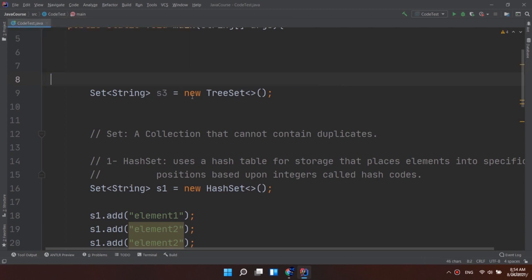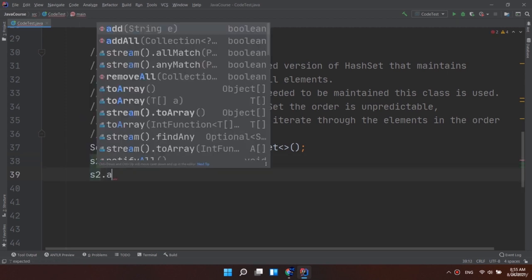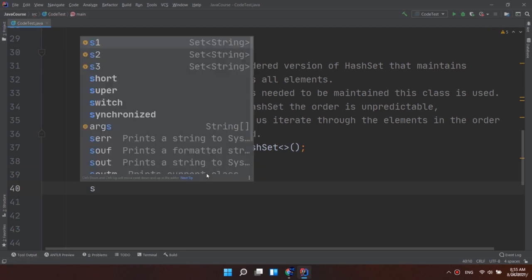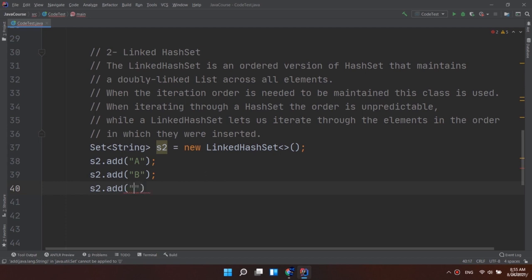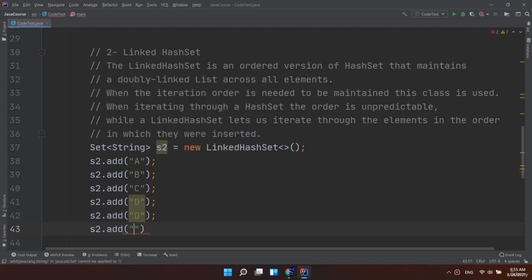I will copy this, cut, paste, and in this way we are creating a LinkedHashSet. Now s2.add a, s2.add b, s2.add c, s2.add d, s2.add d again. I will add the duplicates, and I will show you it will maintain the uniqueness, so it refuses to add d two times, and I will insert e.